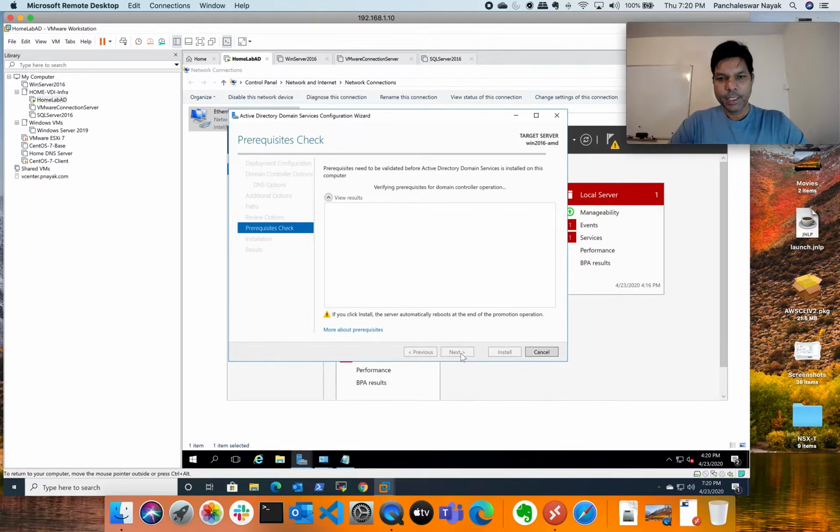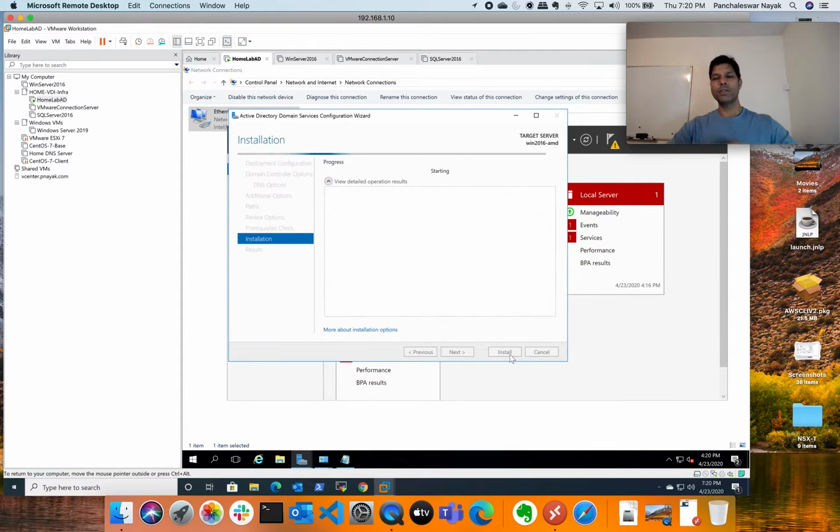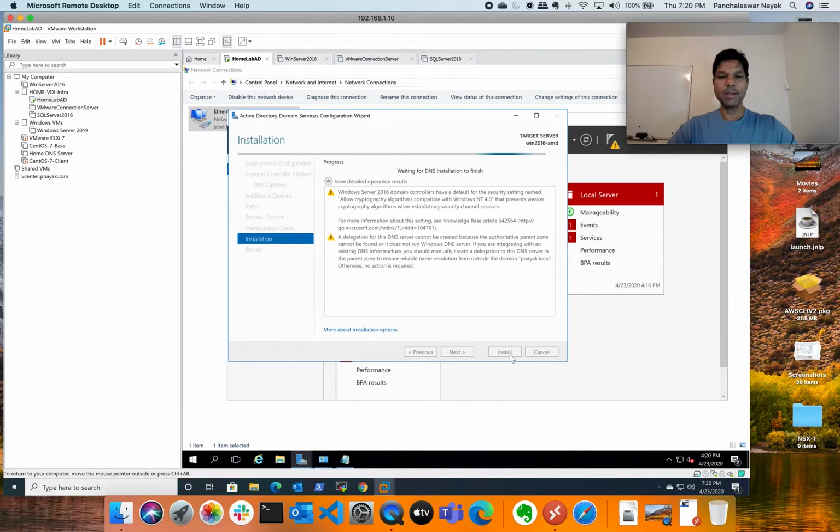Verifying prerequisites for the domain controller operation. Okay, and just don't worry about these warnings and just install. It will take some time, and now it will restart, of course. So it will restart, and it will configure this server as a domain controller as well, and it will configure the AD server, and it will configure the forest as well, the main forest for the domain controller and AD server, Active Directory. So we'll wait for the installation to be over for maybe a few minutes.